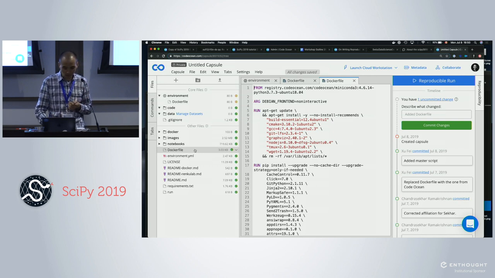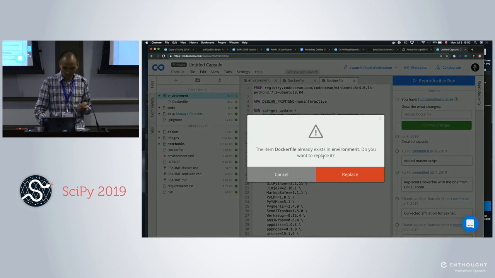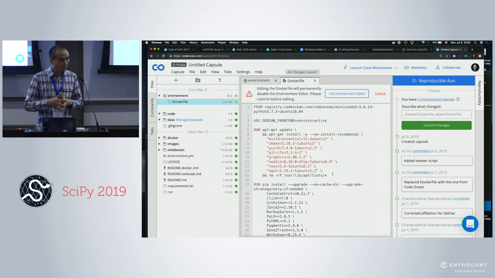It's probably the simplest way to do that. You can also upload it. There are some buttons here and there. But the easiest thing is to drag it. And when you put it above environments, it will be highlighted in blue. You drop it over there, and it will ask you, the file already exists, do you want to replace it? And yes, we do want to replace it. And the file is being replaced. Now, that doesn't seem to be too bad.